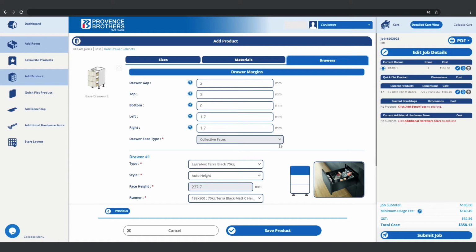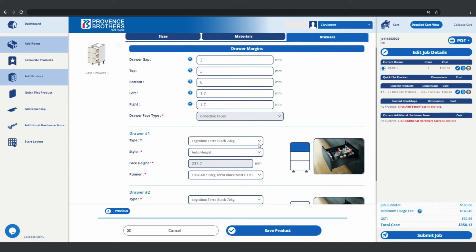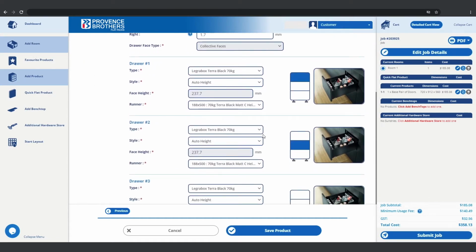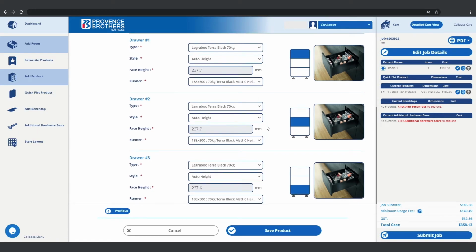We can see that we've got all of our margins that we can set for our drawers, and by default we can see that these 3 drawers have been spaced evenly. However, we have the ability to set these to whatever we desire by changing the style from auto height to fixed height.